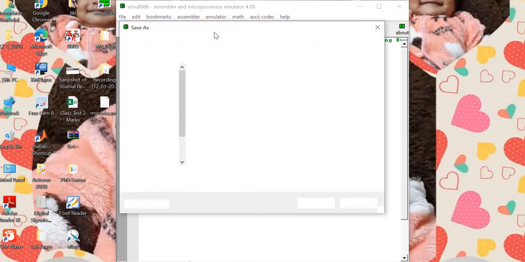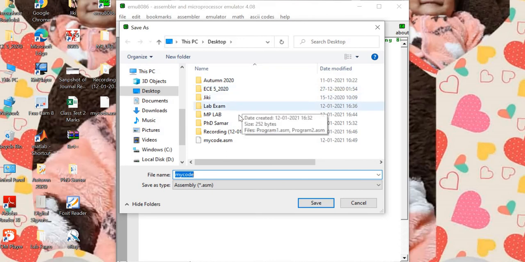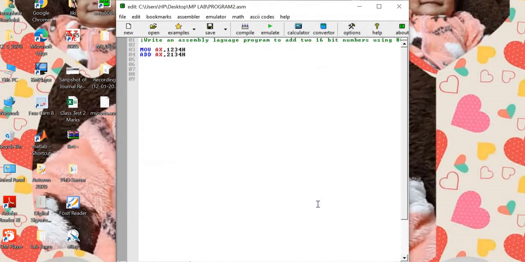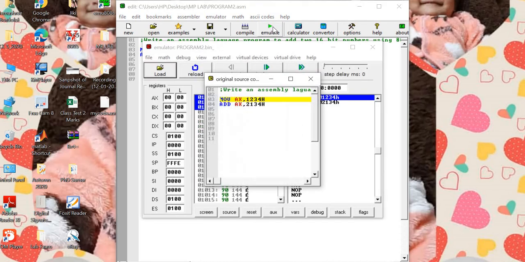Now I will save my file. So I am clicking on this Save. Already I have one folder on my desktop, that is MPLab. Here I am writing this. Suppose I am writing program 2. It is also an assembly language program, so the extension is .asm. Simply I have saved it. After saving, I have to emulate. Here, emulate means you have to check whether there is any error or not. So I am just clicking on this emulator.